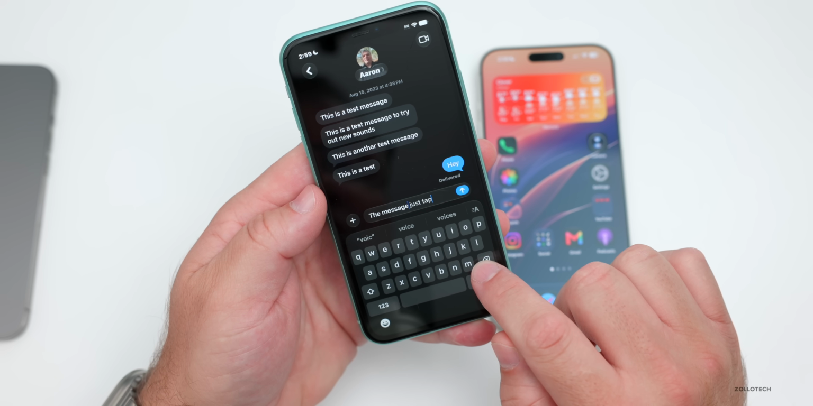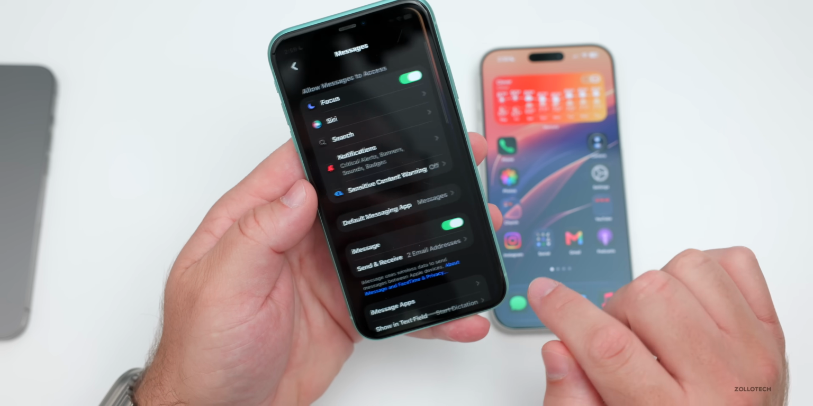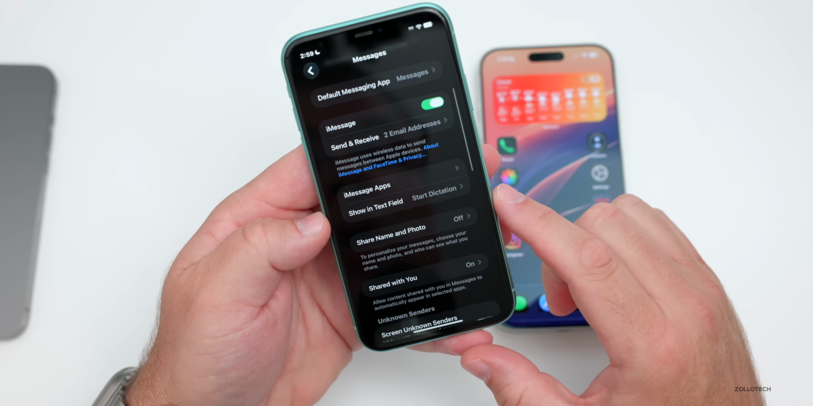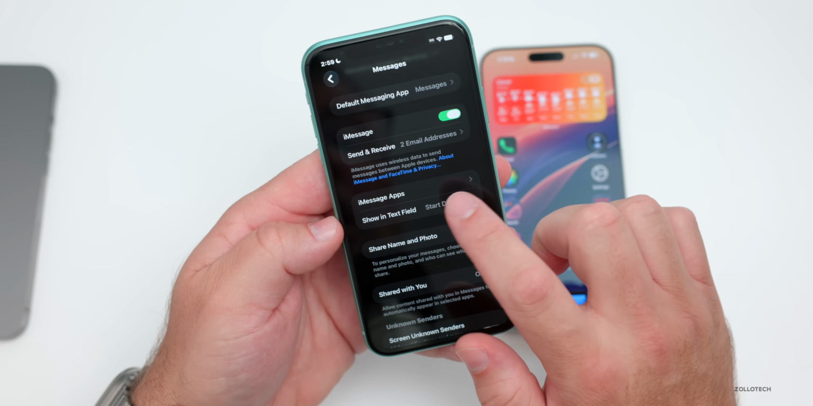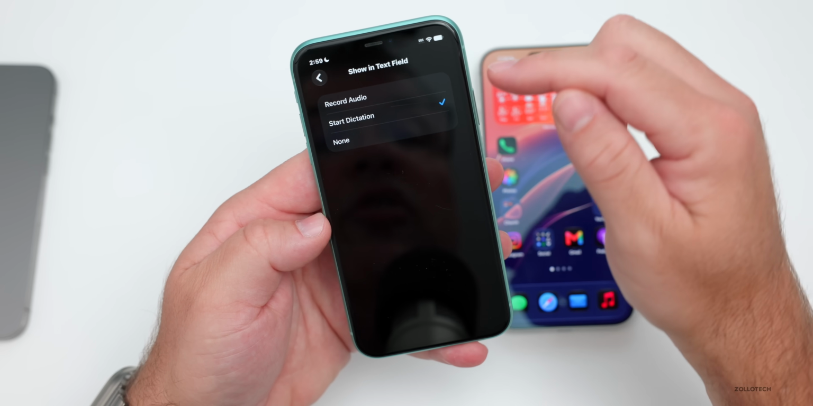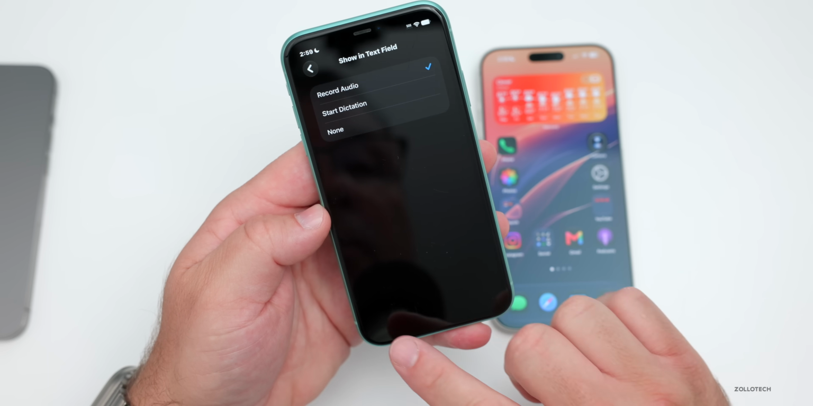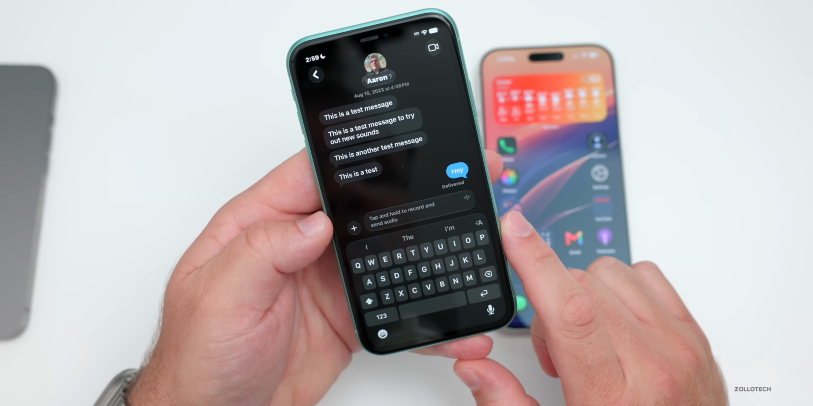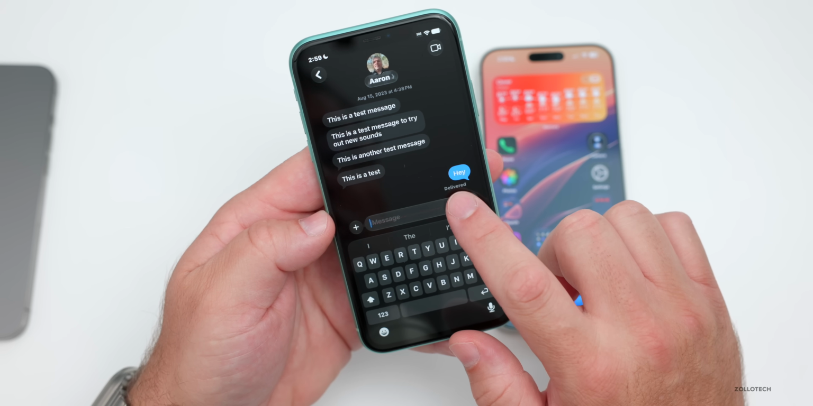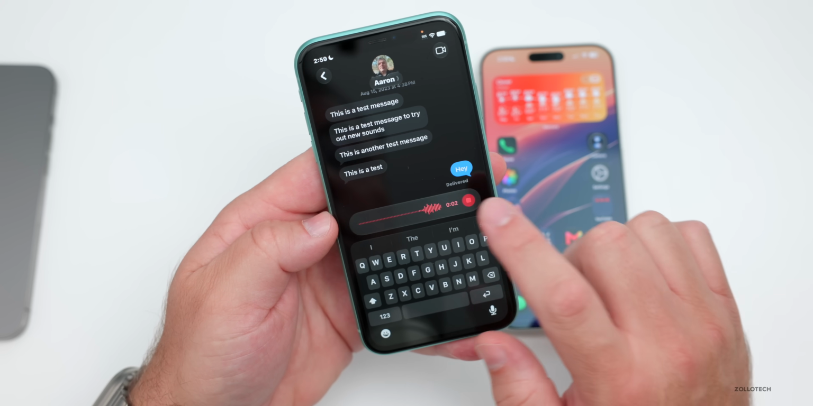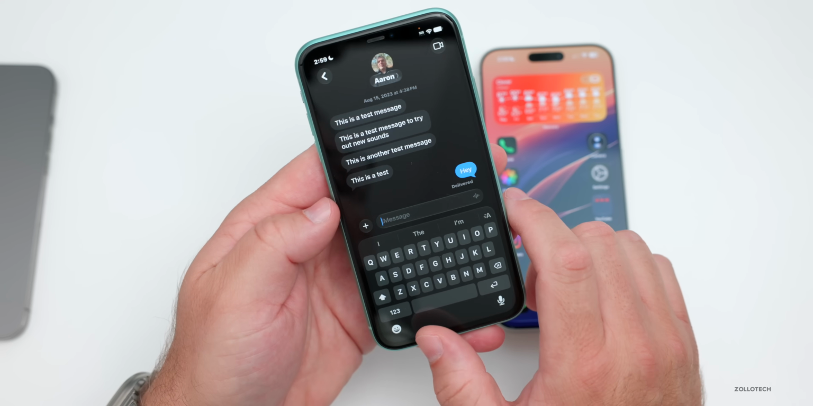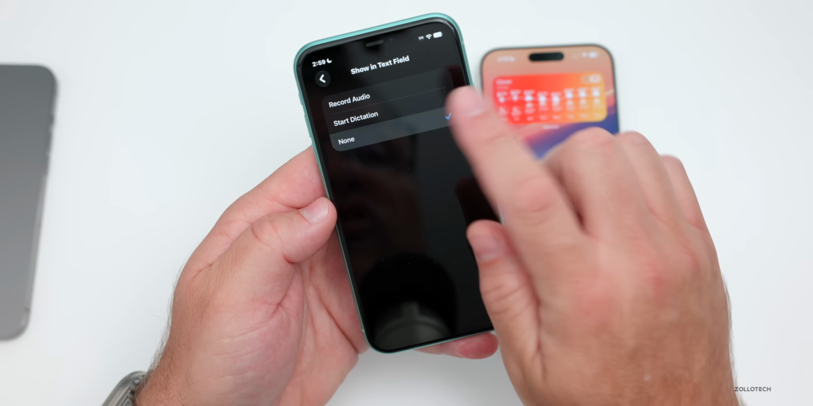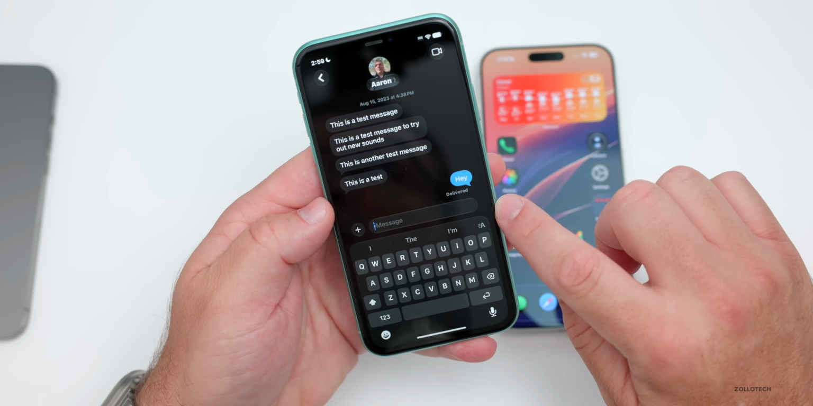We'll go over into our settings here, and within settings, you'll see if we scroll down, there's a new option to show in text field. We have the option to start dictation, record audio, or none. If we switch it to record audio, you'll see the little audio icon there, and it says tap and hold to record and send audio. So if we press and hold, we're now recording audio, and then we could send that if we want. Or if we don't want anything there at all, we can switch it over to none, and it disappears entirely.